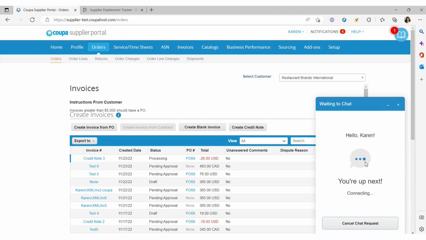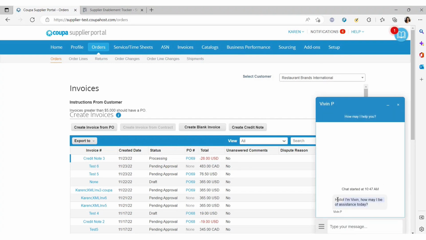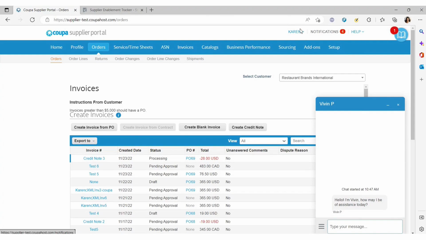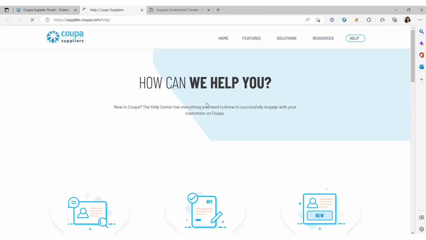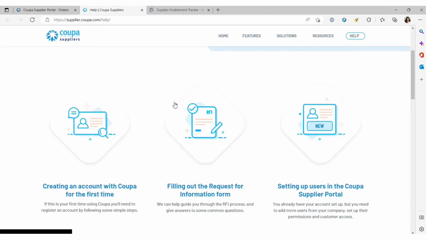Once I'm in queue to get started with a representative, I'll be assigned. So here I've been assigned Vivin, so I can type in my message and ask any question, and they will be able to help me. In addition to the chat support, there's 2 other methods of getting help on the Coupa Supplier Portal. Next to my name here on the top right, I'll see the help button. Here I can click online help. Once I click online help, I'll be navigated to the Coupa Suppliers help page.